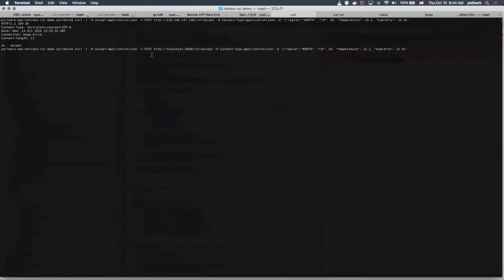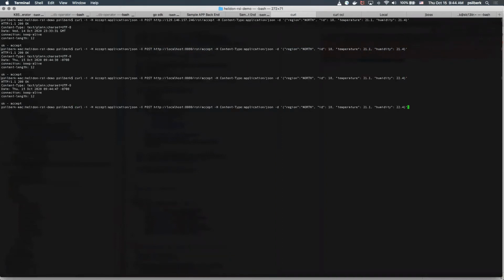So see here that I'm going to send to localhost to accept. Then I'm going to send this record, right? So I send it, and you see that the response is immediate. There is no latency. This is the important part: the response time is immediate. It's not like a SQL insert where you might need to wait for the database to answer, right?